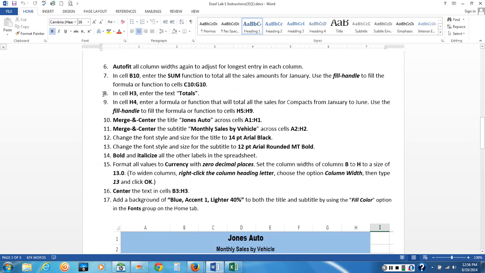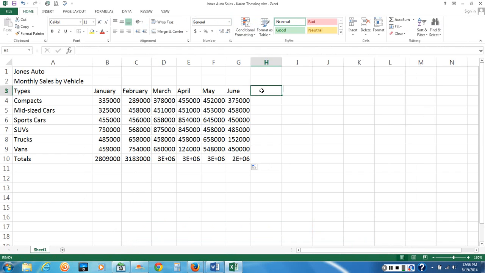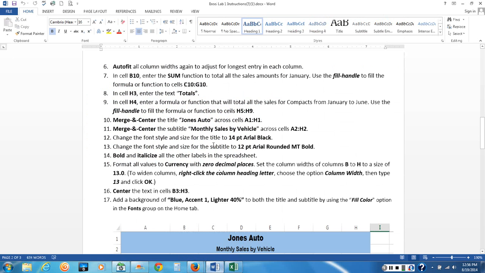We're on step 8 and H3, cell H3, enter the text totals. So I'll bring up Excel. I'll click on cell H3 and type in the word totals. Okay, from my taskbar, I'll bring up my instruction sheet.